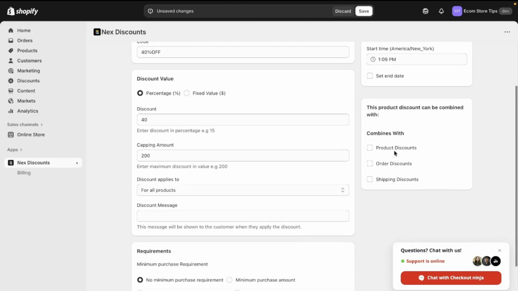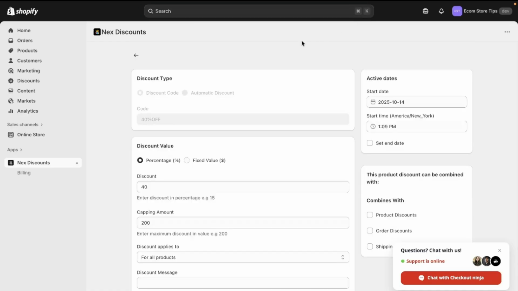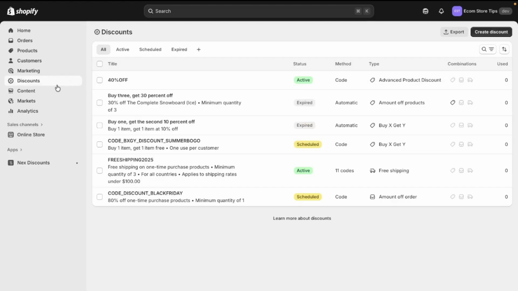And if you need, you can also combine this code with existing codes like product discount, order discount or shipping discount. So after adding all these details, save the changes. Now let's check the code has been activated. Now you can see that the 40% off has been activated successfully in the discount section.